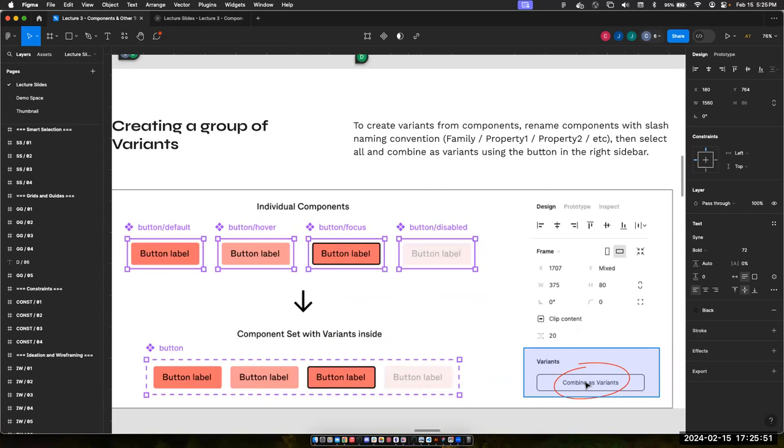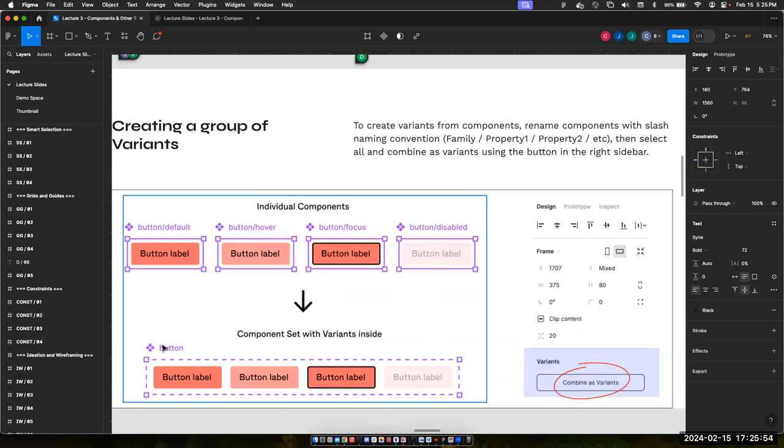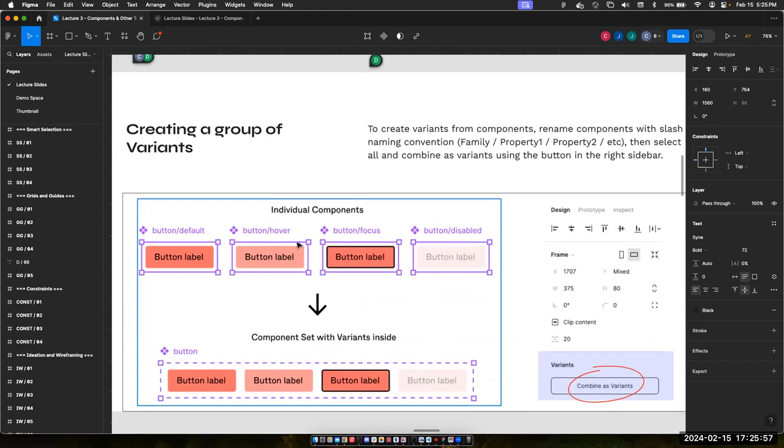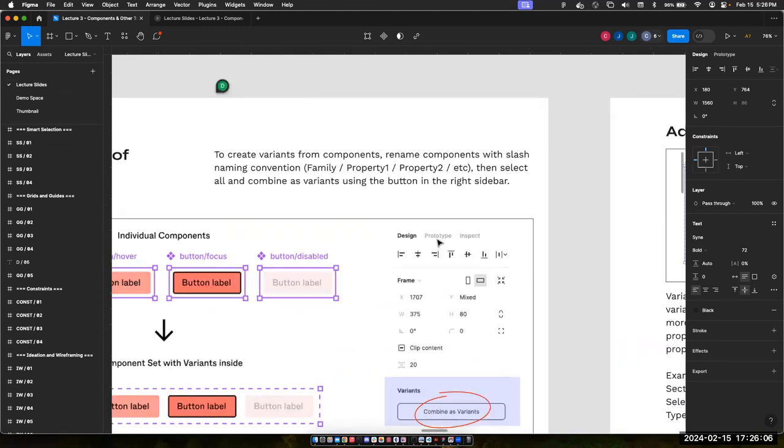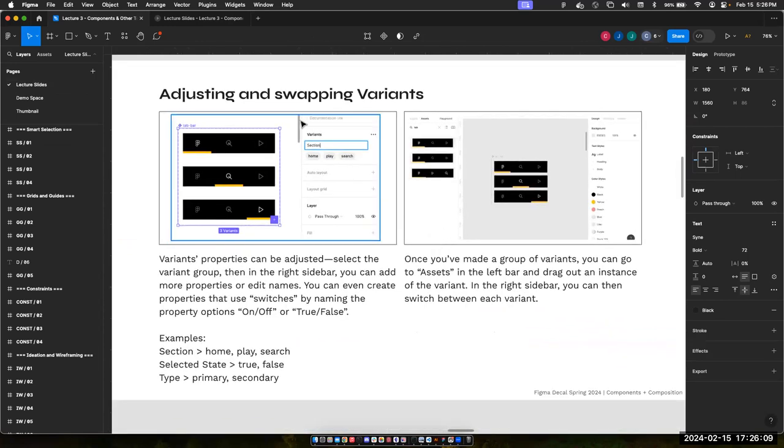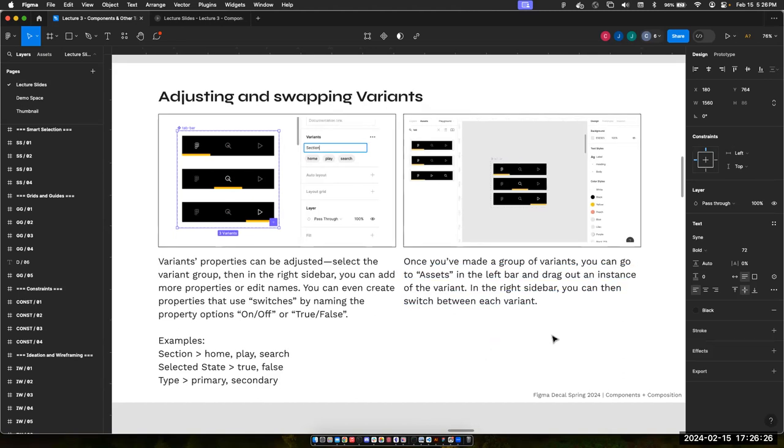So you can see we can combine them as variants on the right. And then it becomes a component set, these variants. And so you can see the designer had to specify all of the different states that are within this family of button. And then moving into adjusting and swapping, you can select the variant group. And in the right sidebar, you can add more properties, edit names of properties, and you can even create properties that use switches, sort of these Boolean values like on or off, true or false. And once you made a group, you can drag out an instance of the variant. And then in that sidebar, you can toggle between the state of the variant.